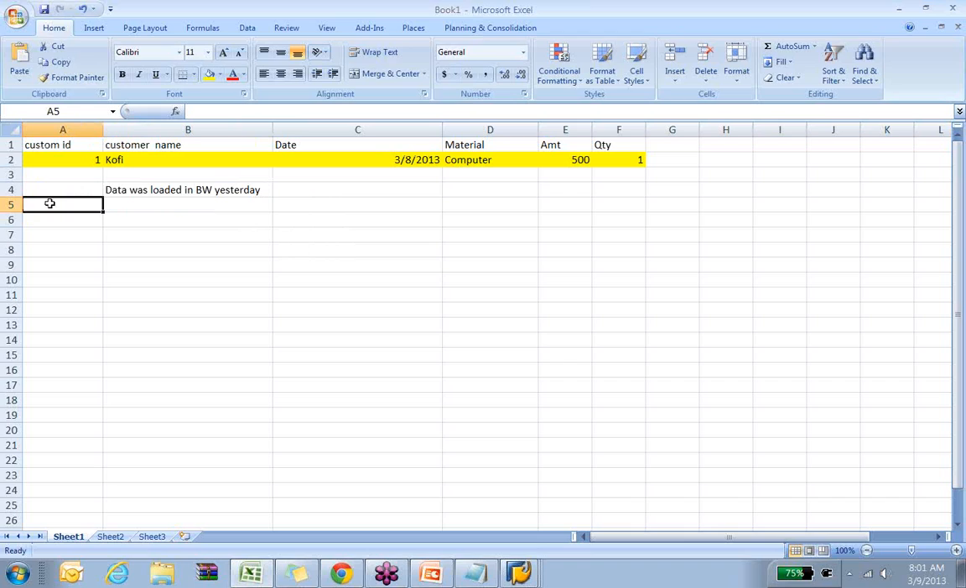Today, he had another transaction coming, another customer 002, Equia, bought something today. Equia probably bought a fridge for $1,000.